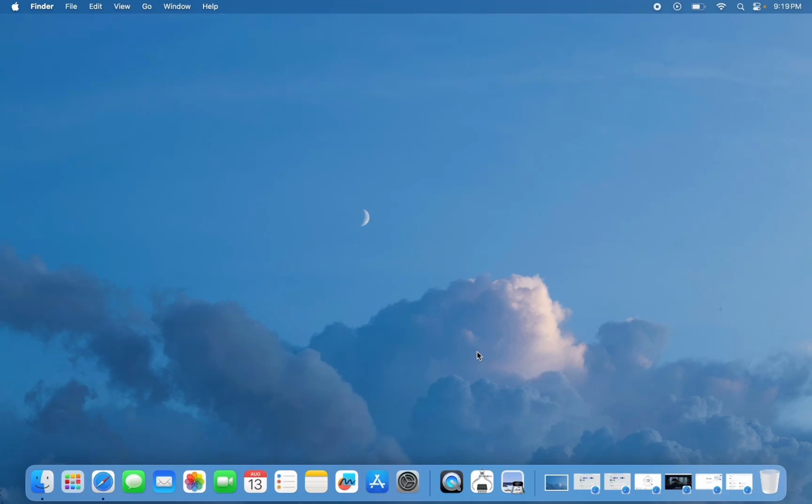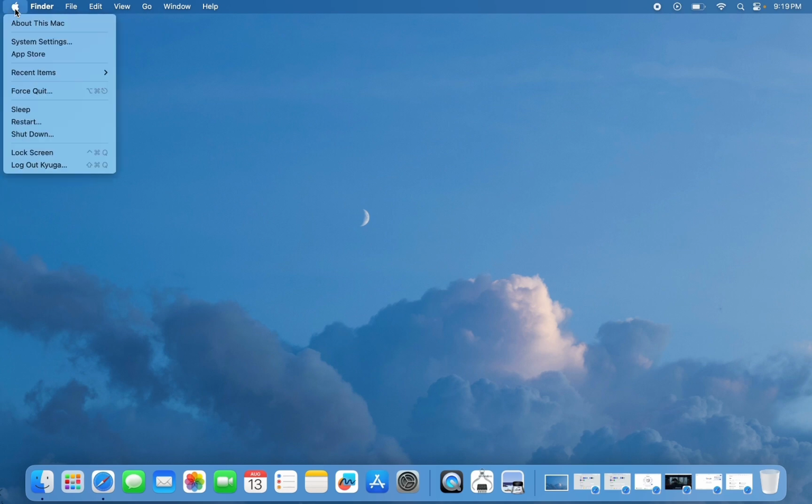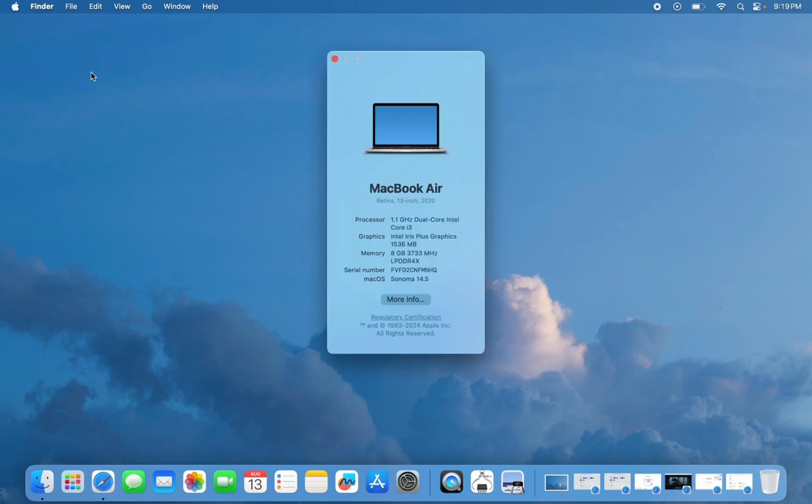To find the model of your MacBook, click on the Apple icon at the top left corner. Then click on About this Mac. And look at the first two lines. The first two lines will tell you the model.